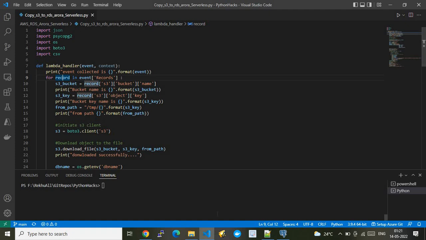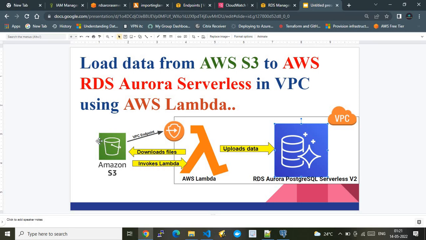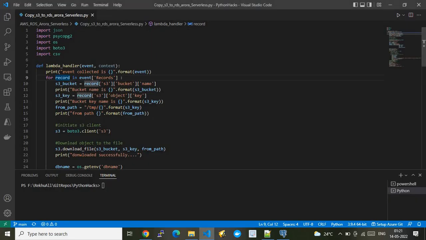Whenever an object gets put into this S3 bucket, that creates an event, and that event will trigger the AWS Lambda, and that is where the flow follows. And from that record, I'm just extracting the bucket name, and inside the bucket, what is the file name which is uploaded, and finally creating a dynamic path.